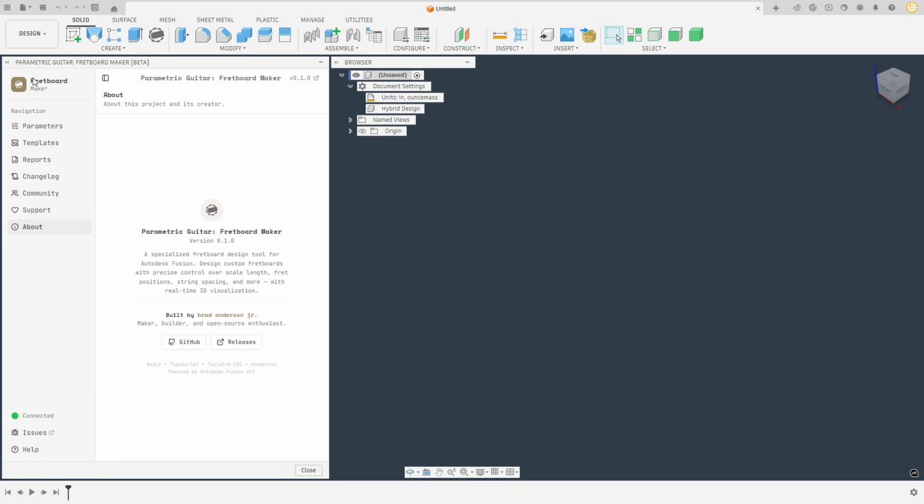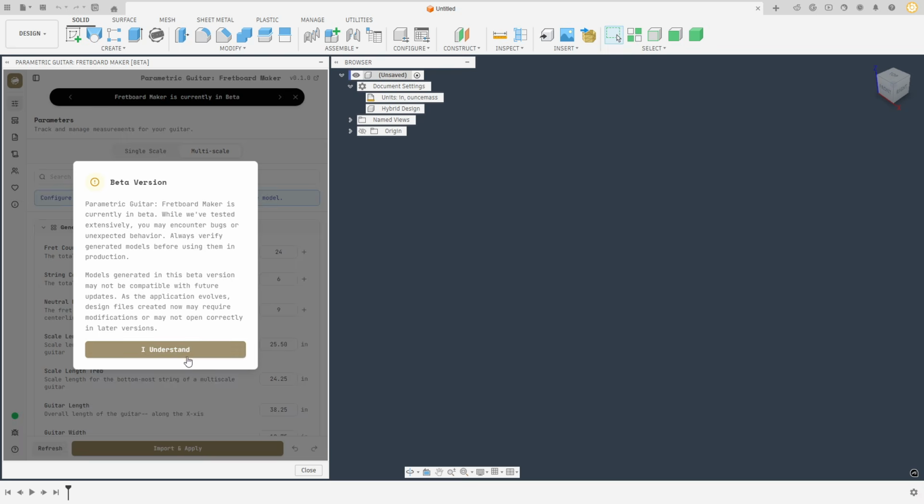And then if we expand this, the connected indicator, all this means is the front end is talking to the back end through the API. So green is good, red means it's not connected. You might have to right click and hit reload if you see red.